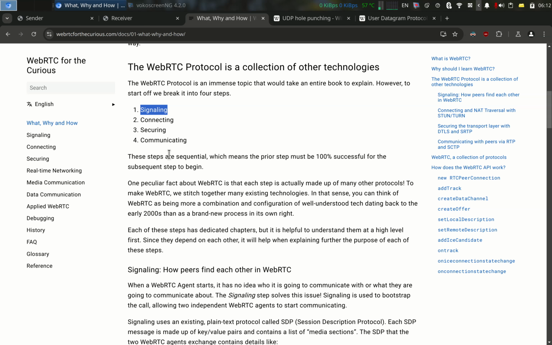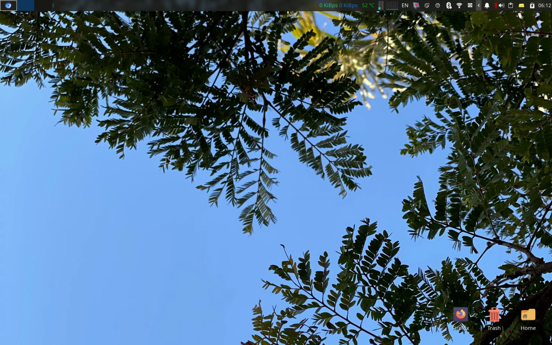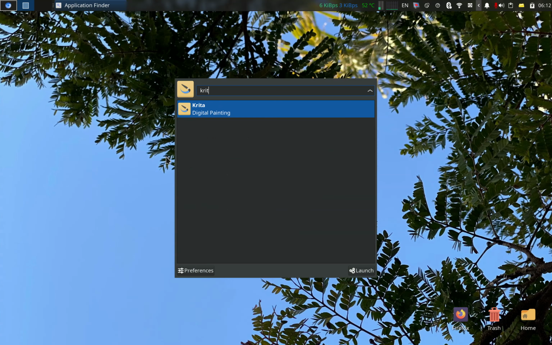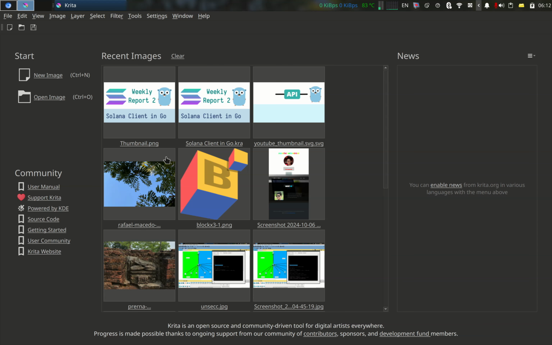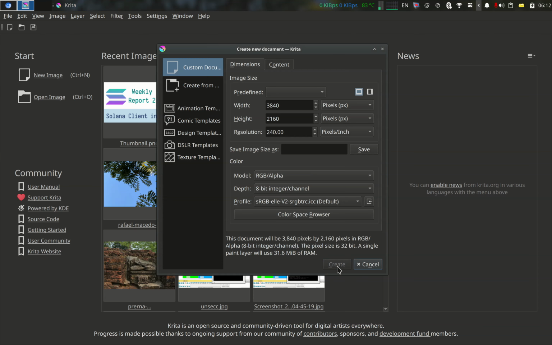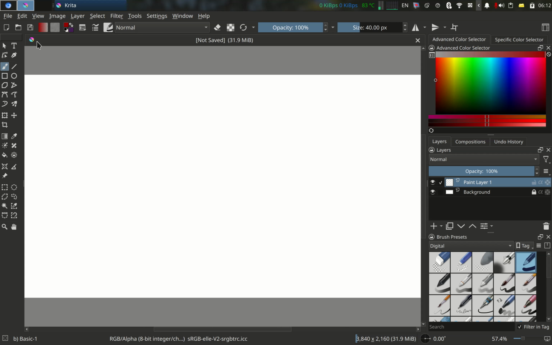In the signaling stage, let me just draw something. Maybe it makes more sense to draw something and show. That's how I usually do it.